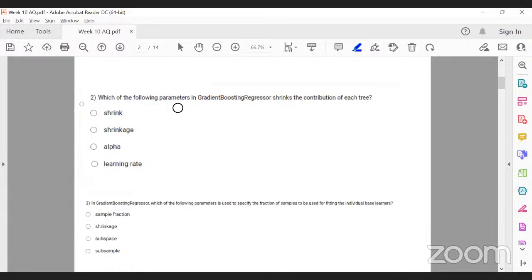Which of the following parameters in gradient boosting regressor shrinks the contribution of each tree? Similar to what we've done. Learning rate is the one. And in gradient boosting regressor, which parameter is used to specify the fraction of samples to be used for fitting the individual base learners? This we also did. Subsample is right. I think we're done. So that's about the activity questions.